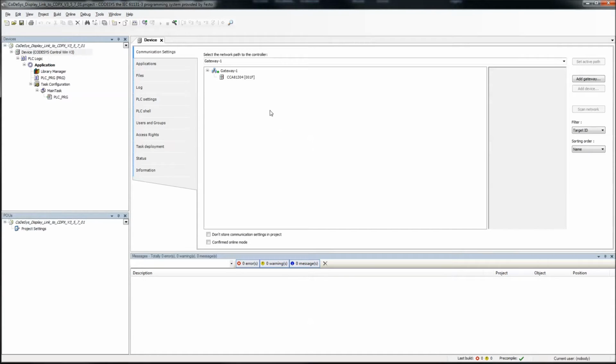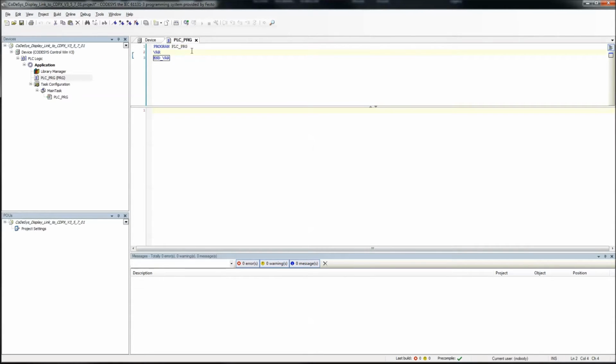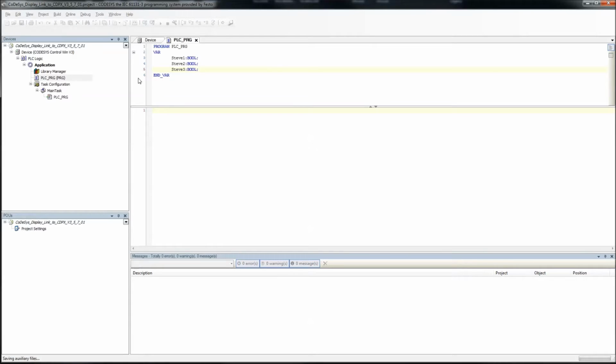Double click. And as you see here, it's a little bit different interface visualization here. Some PLC settings. I like this, again, I always like to update I/O when it's in stop. And I like this here. Enable to, always in bus cycle, always update variables basically. So if I go to the PLC program, I want to add some variables as before. Hit the save button.